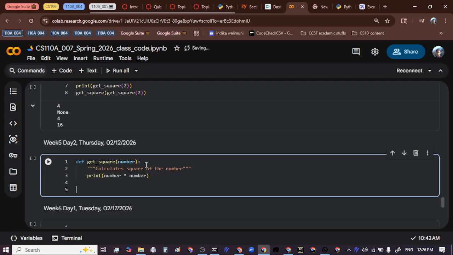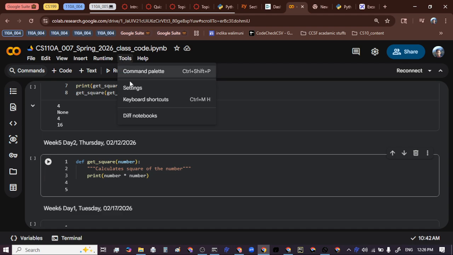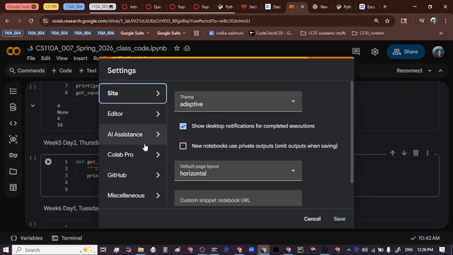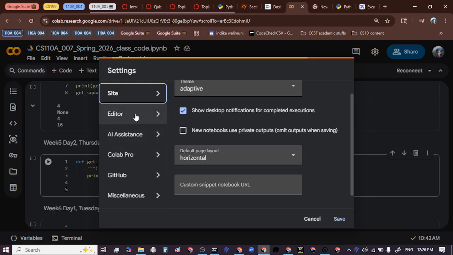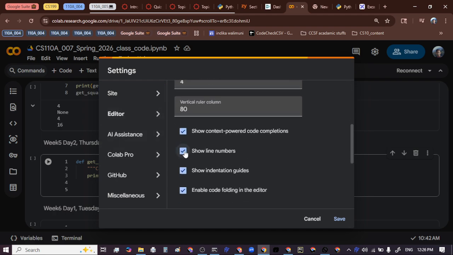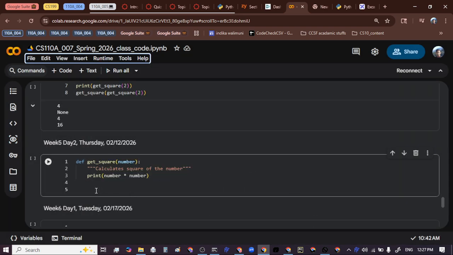Oh, one thing, guys, I have these code line numbers. If they are not showing in yours, this is how you do it. Go to settings, then go to editor, and click on this checkbox, and it will show you line numbers. So you don't have to explicitly type them. I saw this in the previous class. I already have it checked, so that's why line numbers are showing in mine.